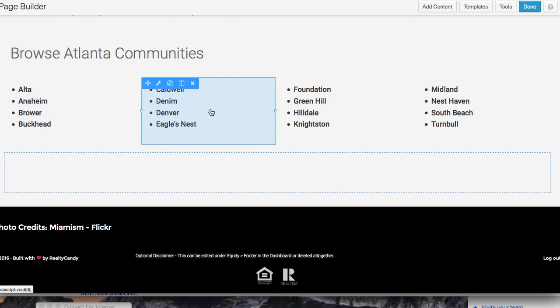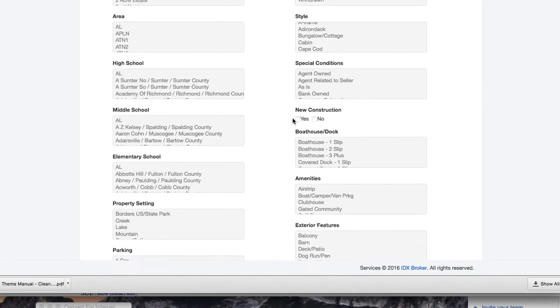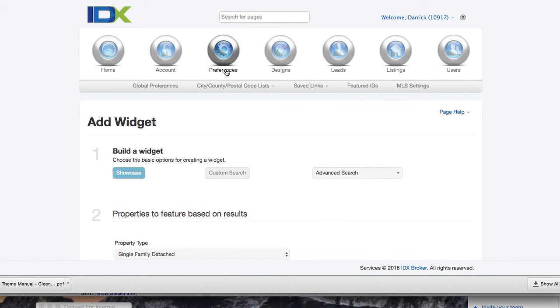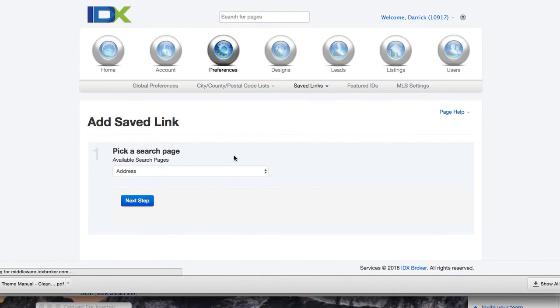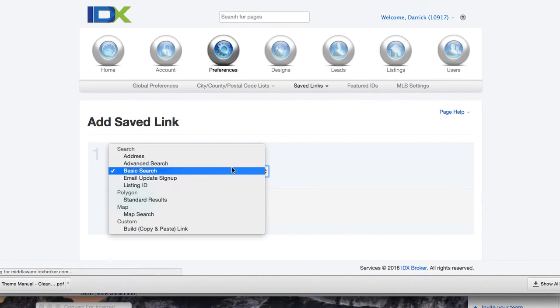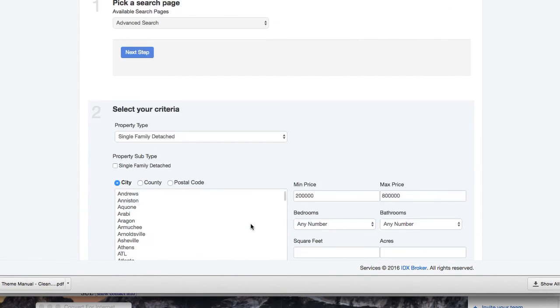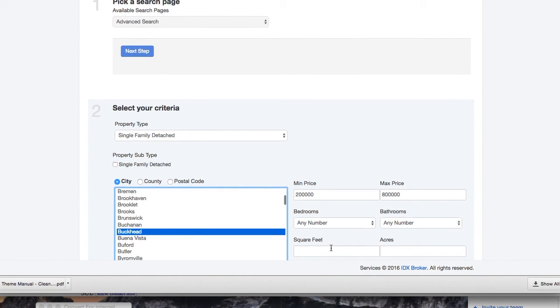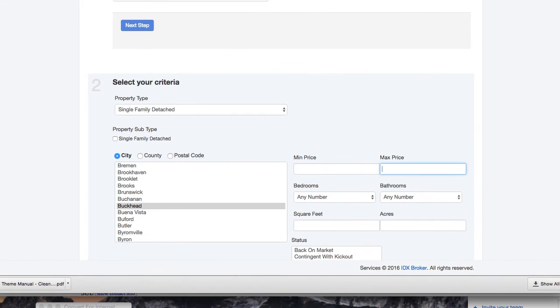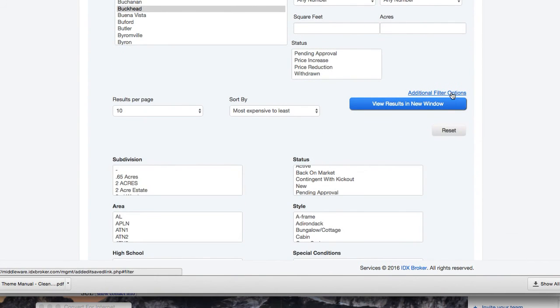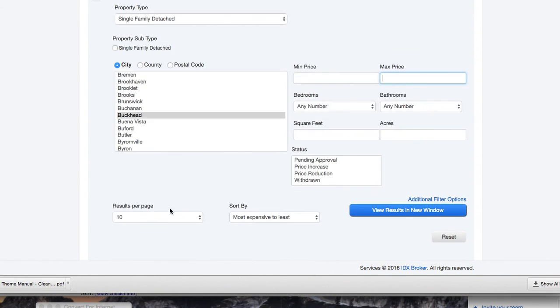So I'll just show you a quick example of what we're going to do with one of these. Say the Buckhead one, we're going to go back and hook this up to an IDX saved link page. So let's create a saved link. We're going to do advanced search again because I can't remember what Buckhead was. We're going to make a save search. We want everything in Buckhead. And we're not going to even show any of this stuff. Results per page, we're going to put 100.